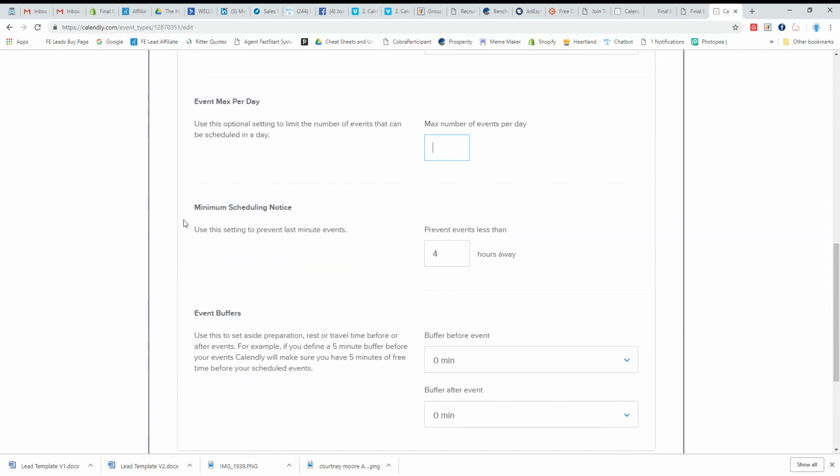And then the minimum scheduling notice, okay? That means if somebody clicks on the lead, they go to the landing page and it's 11 a.m. when they click on it and say you've got a doctor's appointment at 3 p.m. or whatever, you don't want them to be able to schedule an appointment. So you just need to change this number to be whatever.